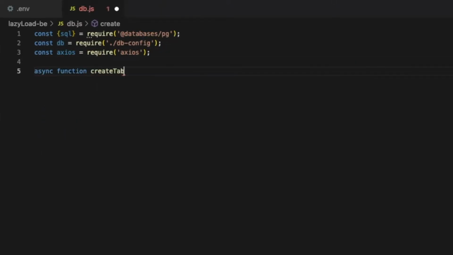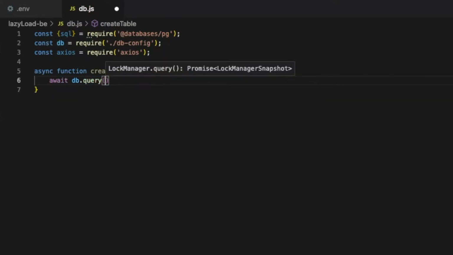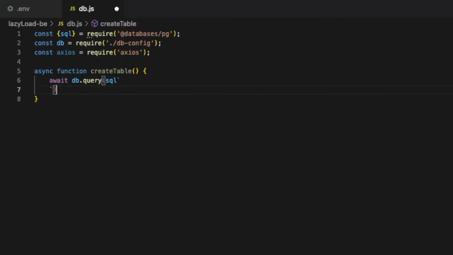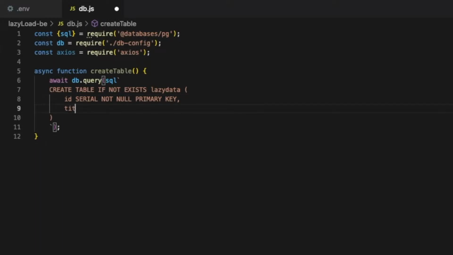The first function we'll make is an async function called createTable, which will use our db object to write a query to create a table if it doesn't already exist, called lazy data. The properties this table will have is an ID, which will be self-incrementing, and it'll be our primary key. It'll have a title, a URL, and a thumbnail URL.